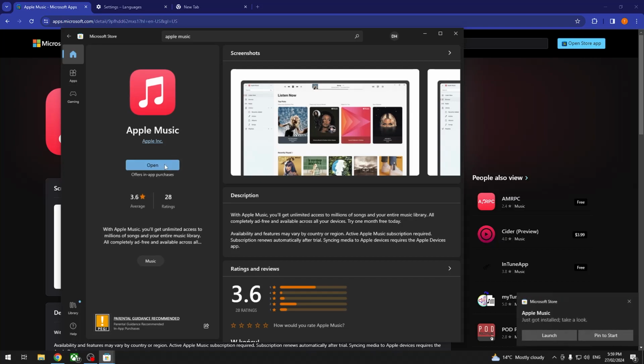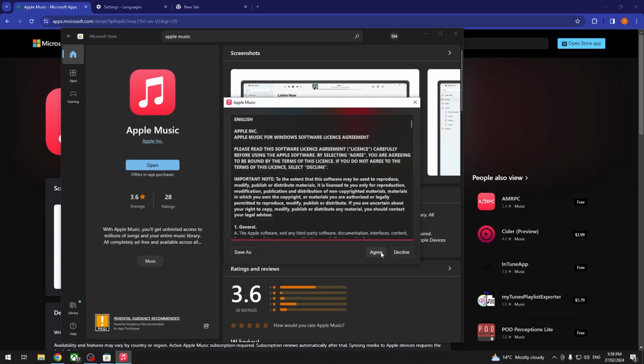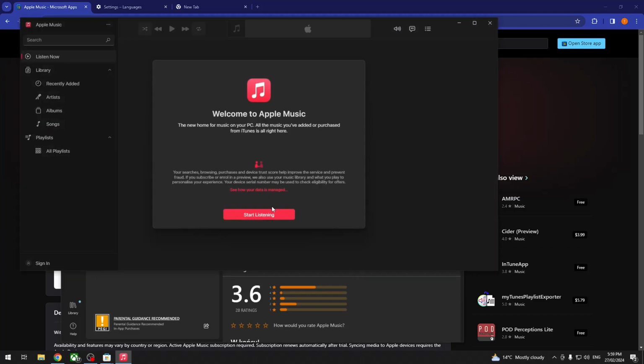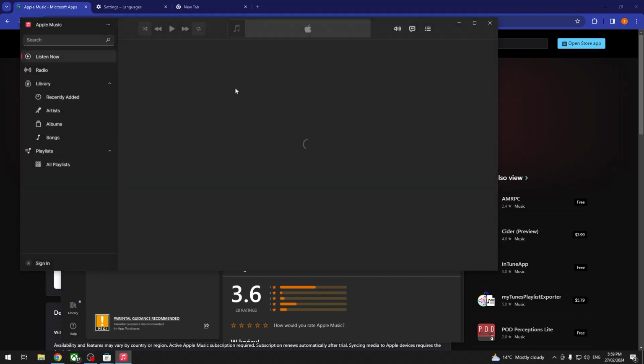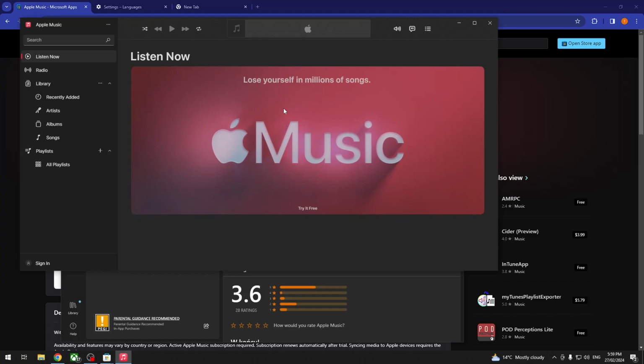And once the app is indeed downloaded, as you can see, you might open it, sign in using your Apple ID, and start listening to your Apple Music library.